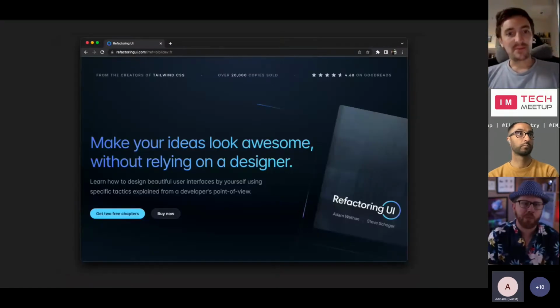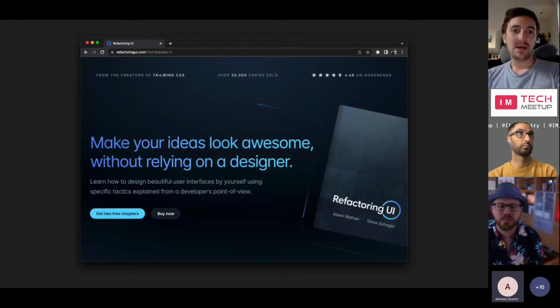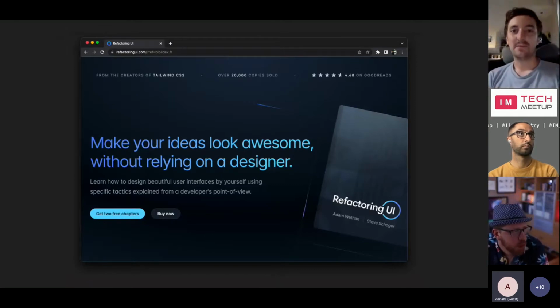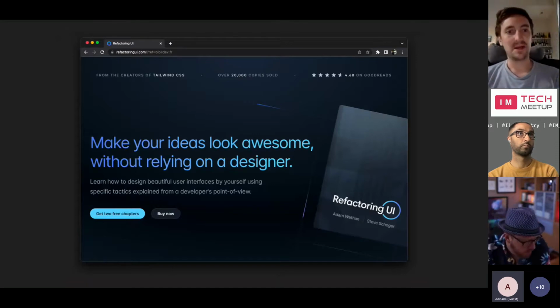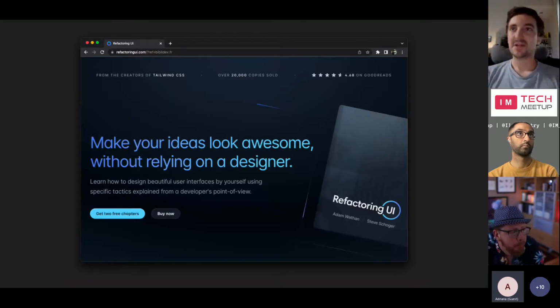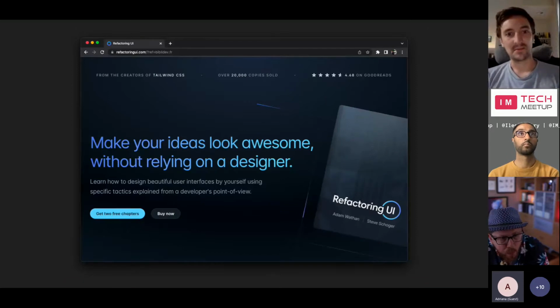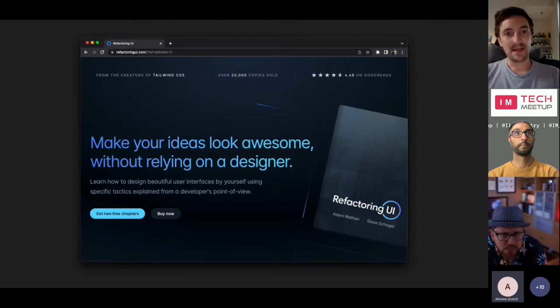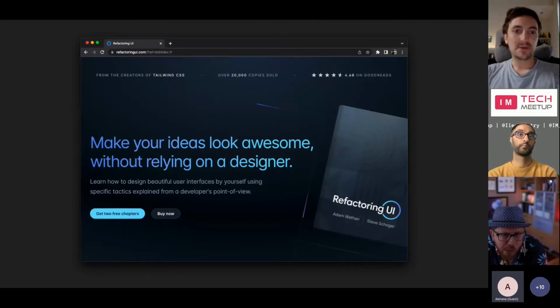So Tailwind was gaining popularity thanks to the very well-written and renowned ebook Refactoring UI. I would say for those here today who are first getting into CSS and layouts and things like that, this is an excellent read by Adam and Steve here. But I would say there was a sort of brewing problem.